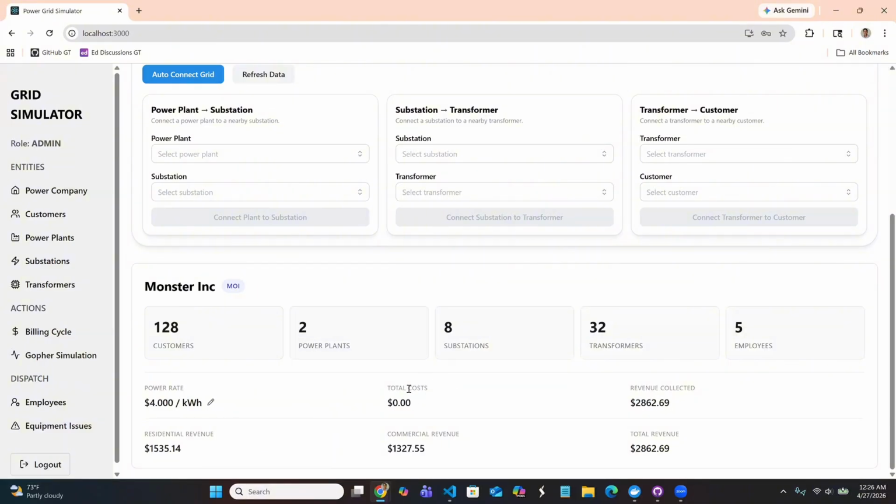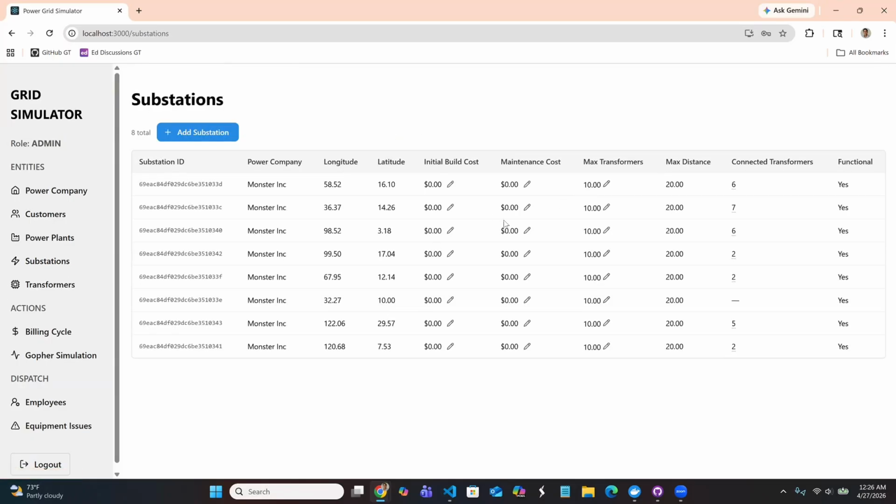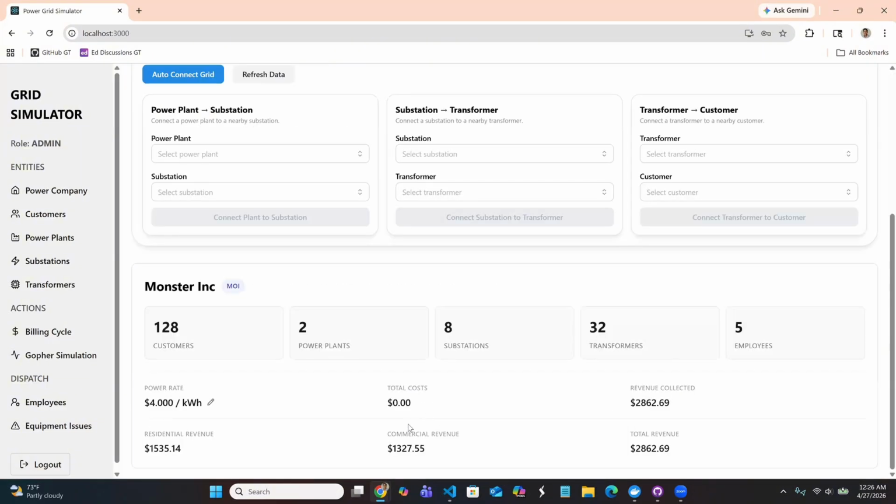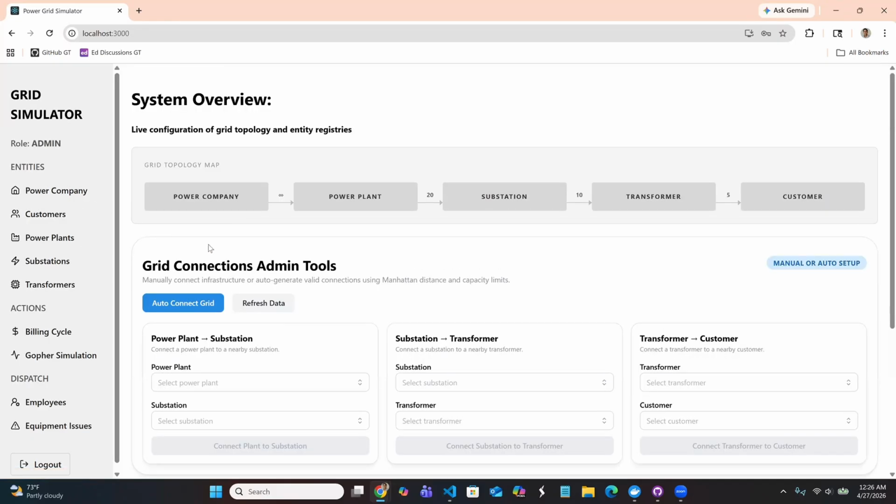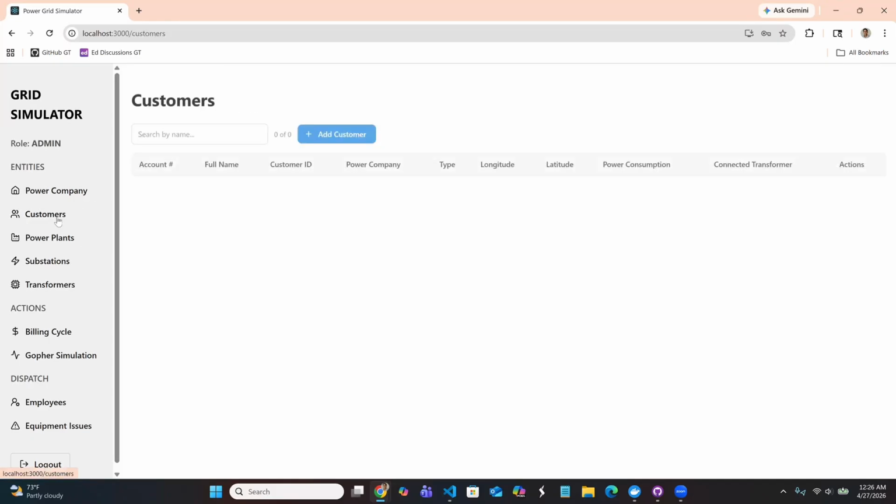Right here, we have total cost at 0 because that's based on the maintenance costs and the initial build costs. In the default data, we just have everything at 0 right now. This is changeable. That's the only reason why it said 0. It's not that it's not working. It's just all 0 right now, again, for prototype purposes.